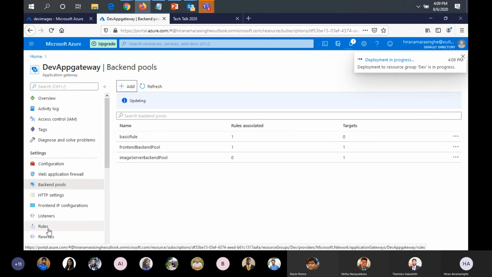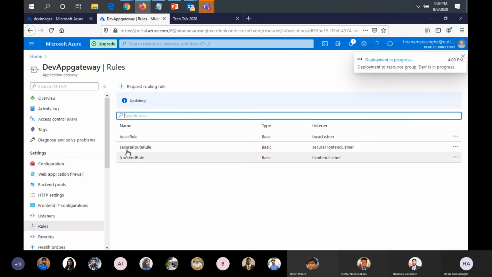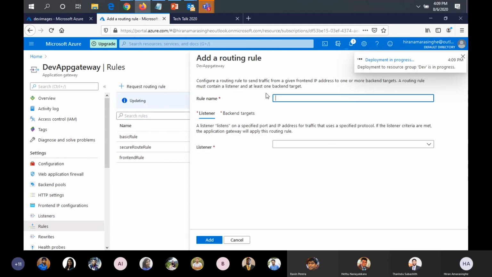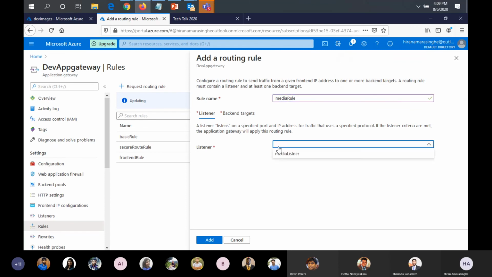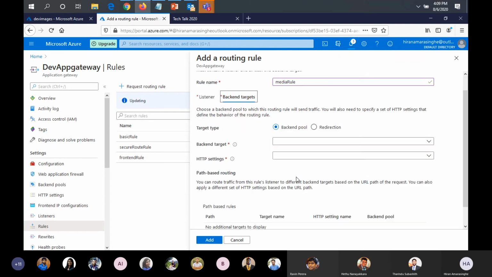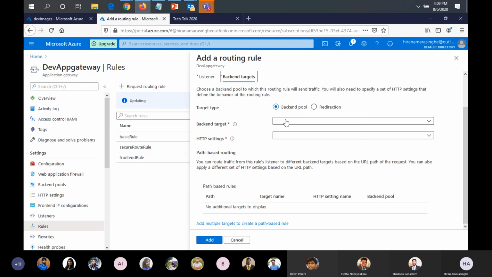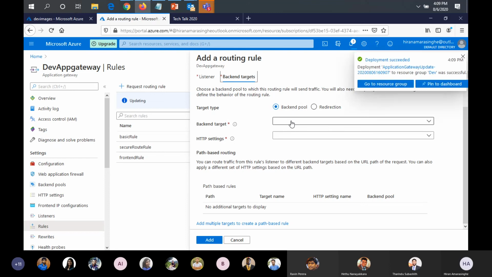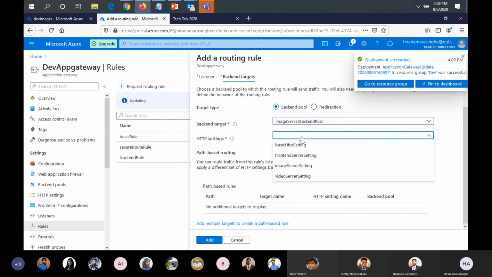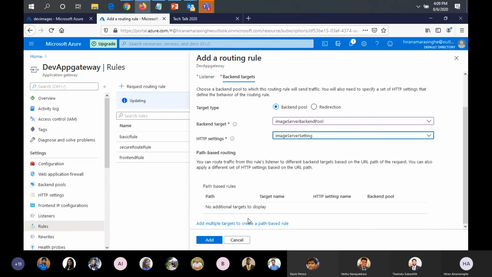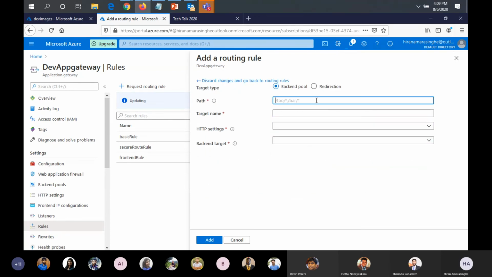Now let's go back to the rule and we'll quickly create the rule. My rule is media rule, and my listener is media listener. Targets. Now I'm quickly going through. This is the default. You might be confused why we are having another backend target. Why is that? This is for when you do not specify a path, what should it do? Simple as that. So you can say by default I select image. Okay, for simplicity. And now I'm going to create a path.